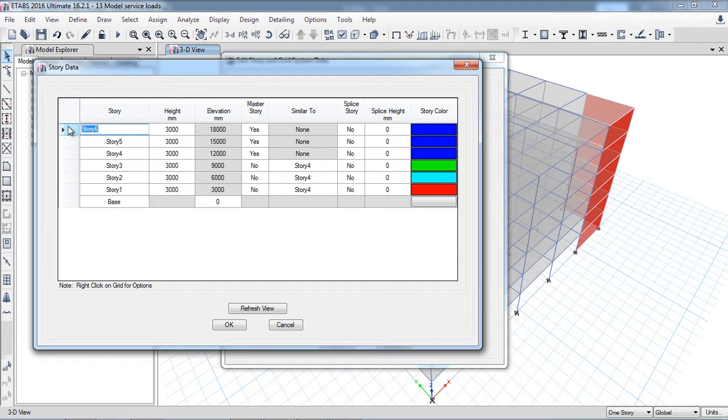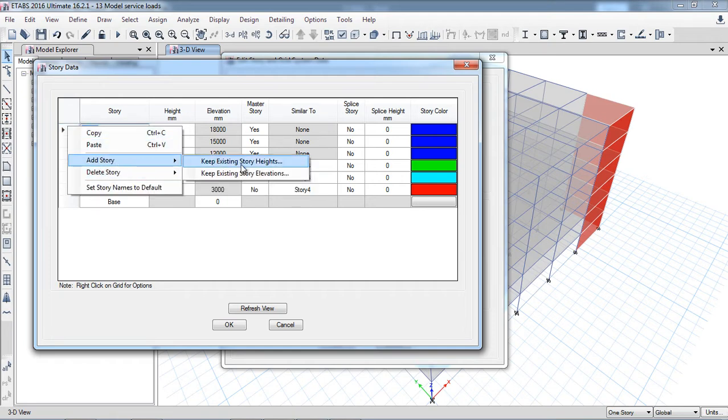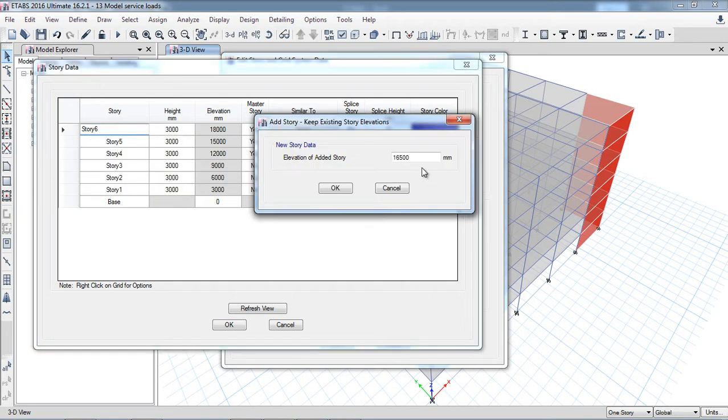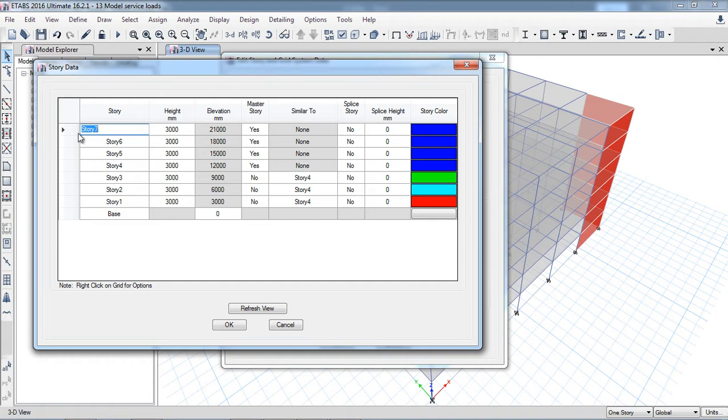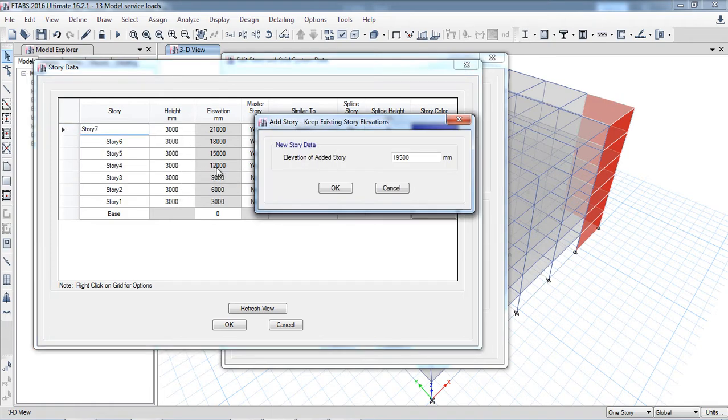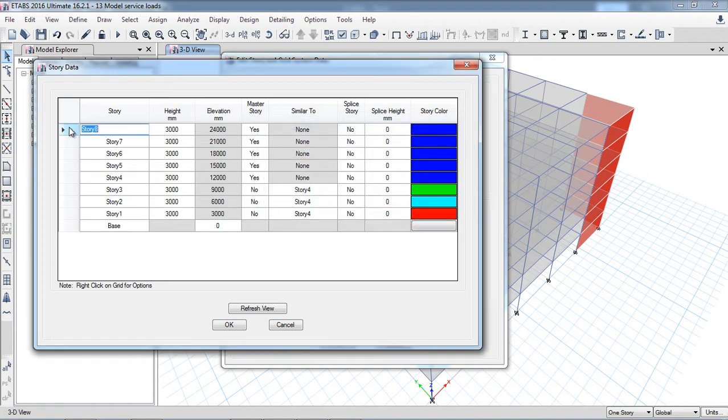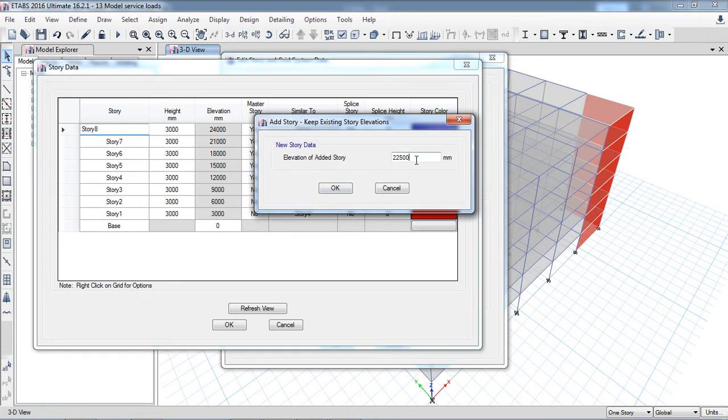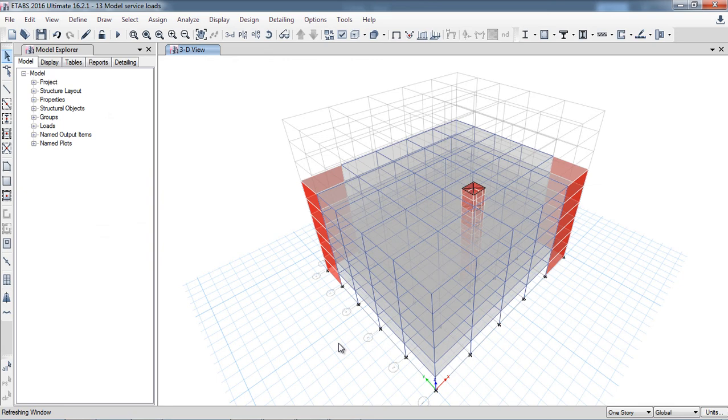Now I will use the second method for more stories: add stories, keep existing story elevations. Now the elevation is 18,000, the next elevation will be 21,000. Now I will again click for story 8, 21. Now I will put 24,000 here, add story, 27,000. Now I have added 3 stories but they are not appearing here. You can see only the grid system has been added, not the stories.